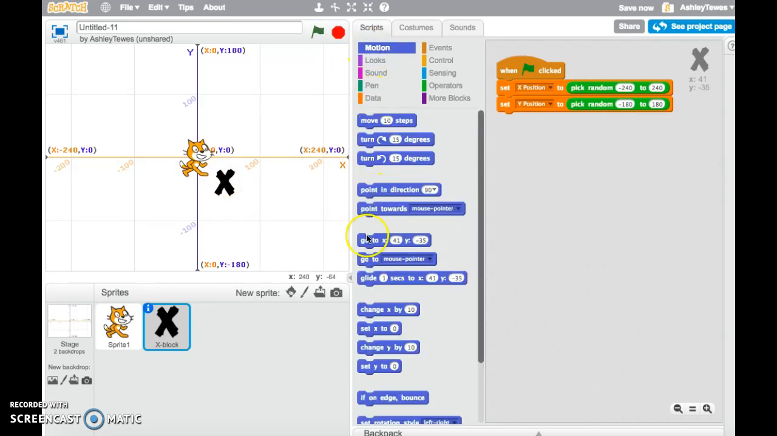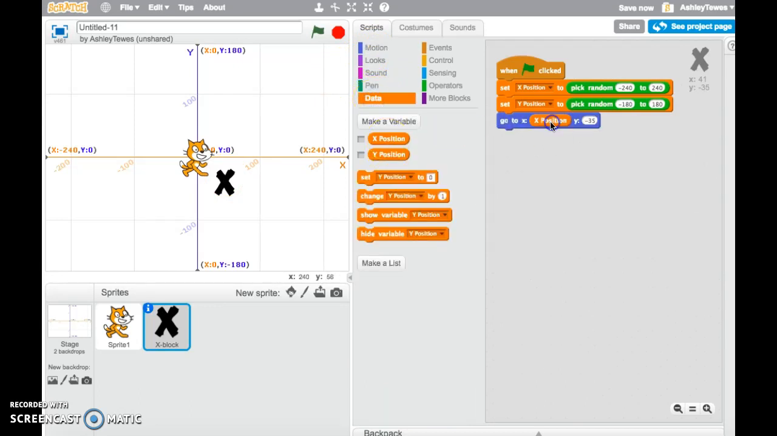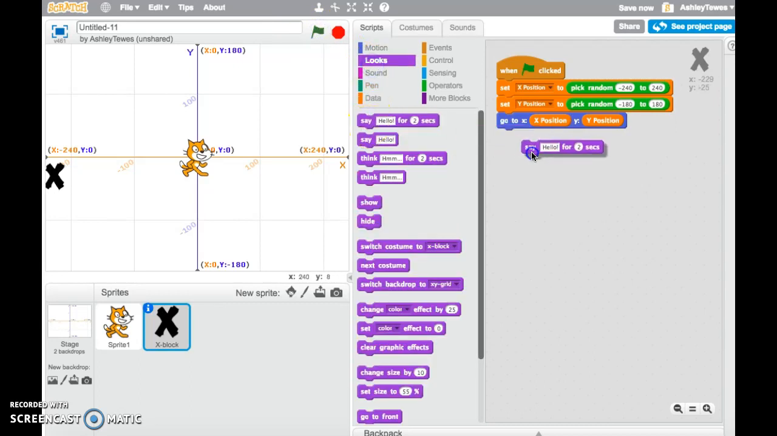So the next piece is I would like my X to actually go to this position. Any traveling and movement is going to be under motion. So we're going to go to the X position and go to the Y position. Now notice when I run this, my X is traveling to random spots across the screen. So maybe we'll give a message after this that says something like, guess my location.